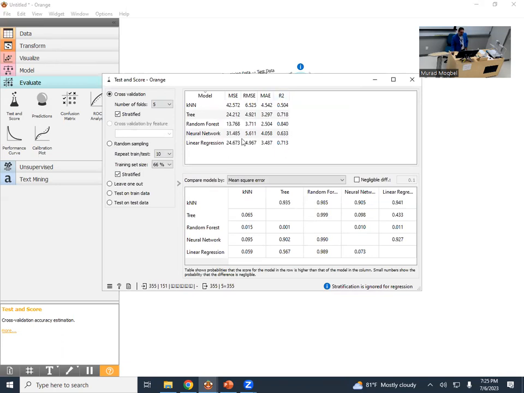So now it doesn't look like it is in order, but we can click on this guy. Now the R-squared is the highest for random forest, and also the mean square error is the lowest for the random forest. So now we can say that random forest is the best performing algorithm in our sample. So again, that's for the cross validation.